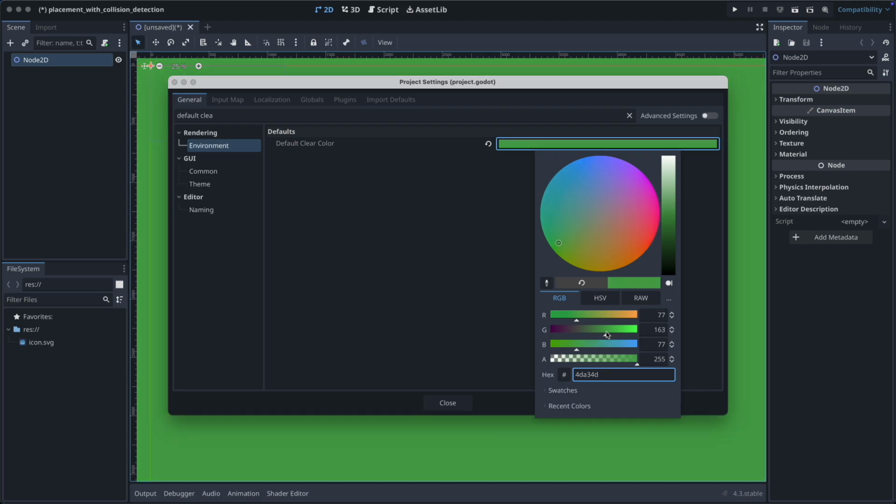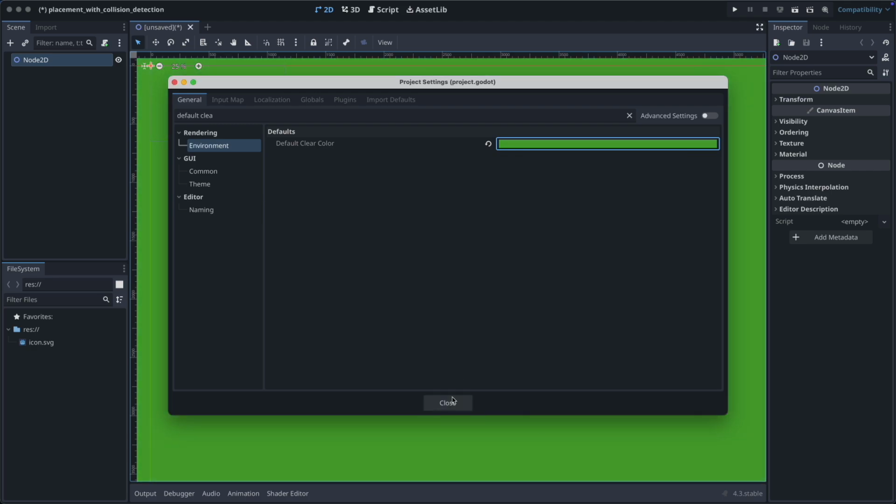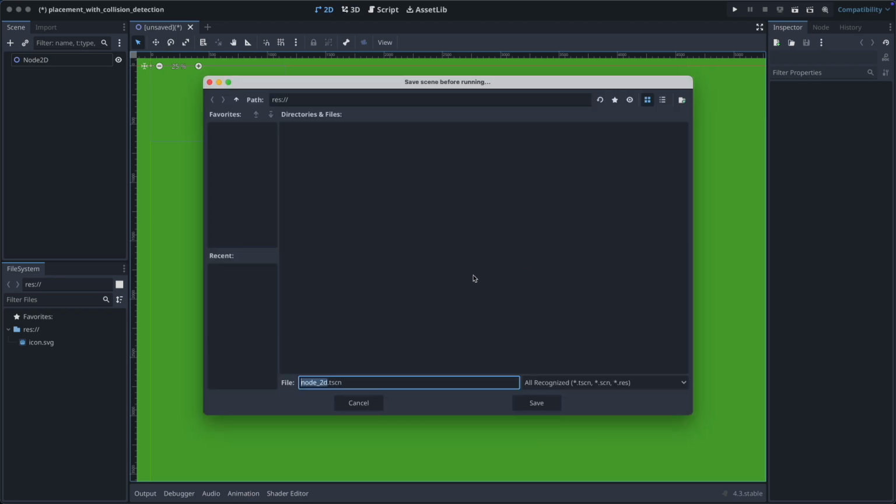The very first thing we're going to do is add that grassy background just by changing the color that the player sees.